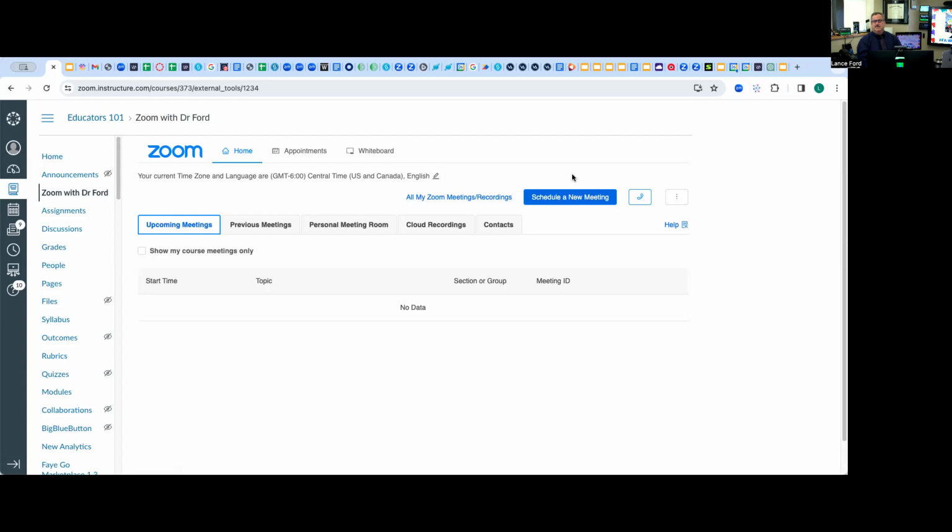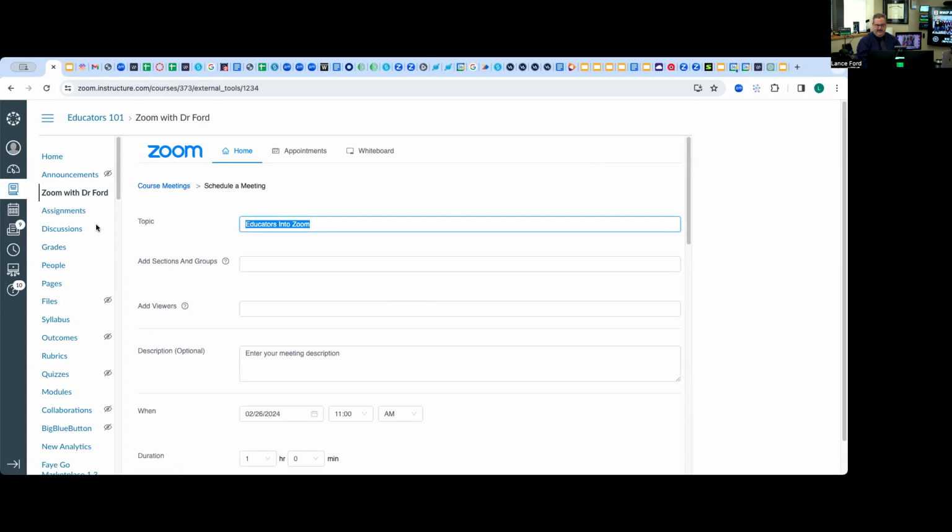So I teach a couple of sections right this second of Music Appreciation over at the college. We've got one that's the full 18 weeks, 16 weeks, and the one that's 8 weeks. And so my 8-week section is about to start. And here's what I will do. I will come into my learning management system and I will click schedule a new meeting.